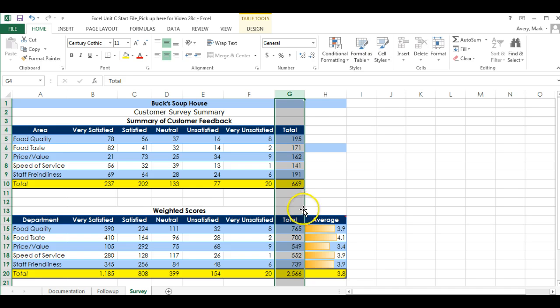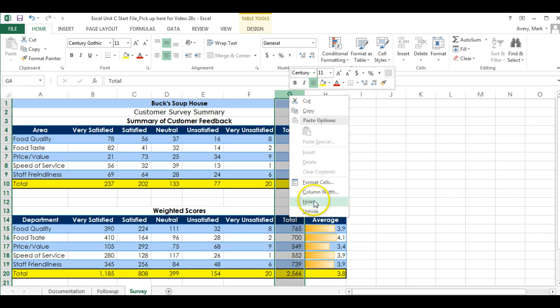brings back G. Well, your Excel Unit C project wants you in step 16 to hide G. So remember, we click on G, then we right click and we come down here and we left click on hide.